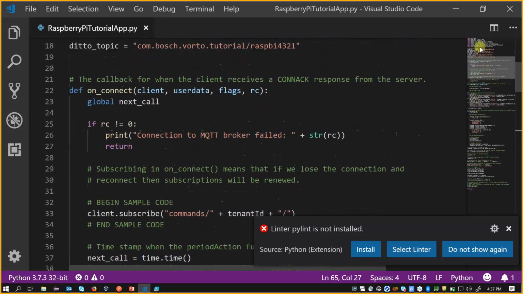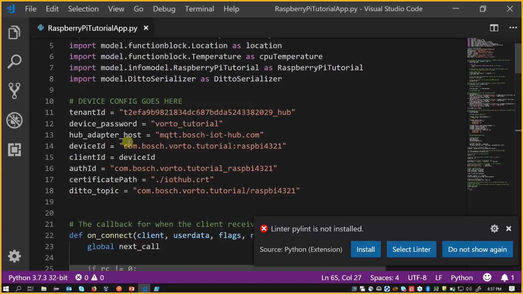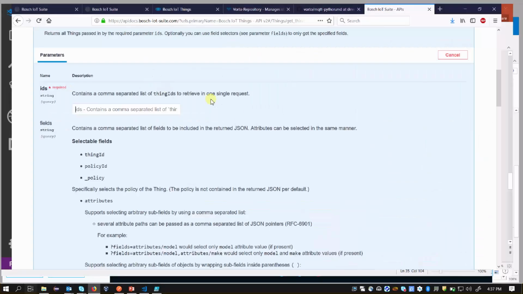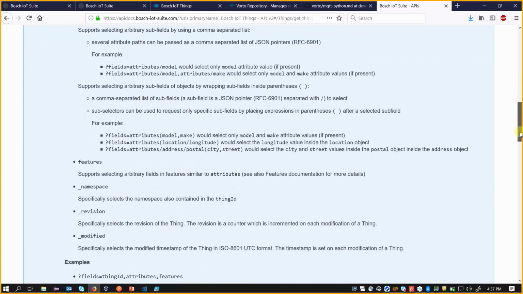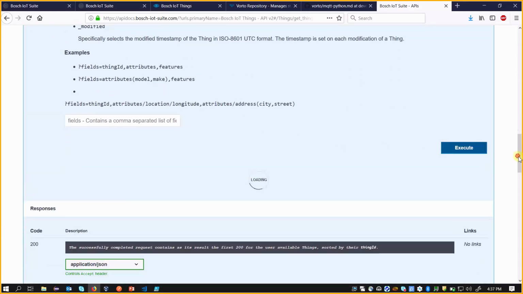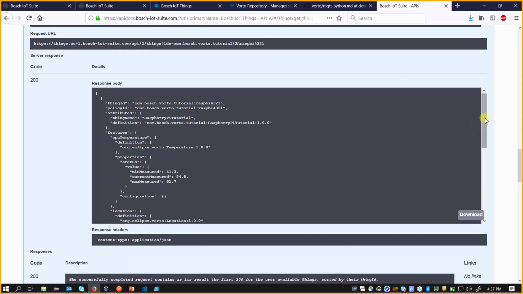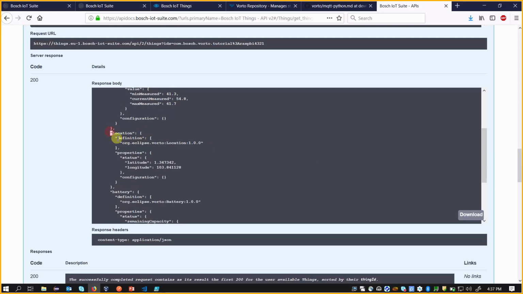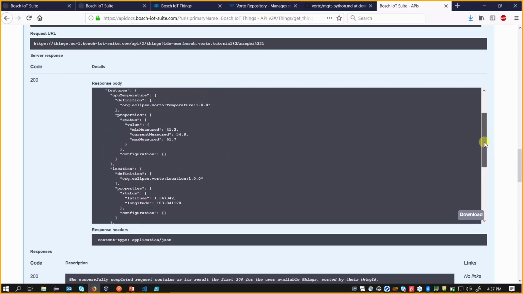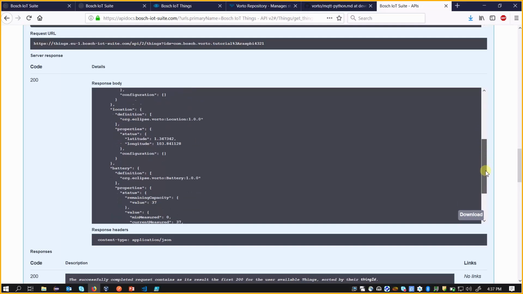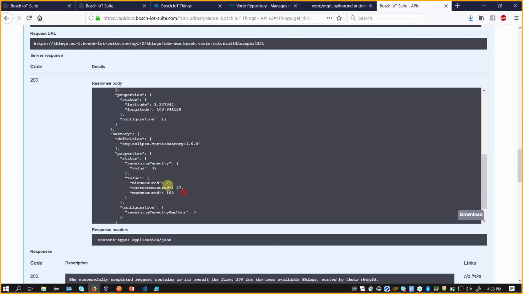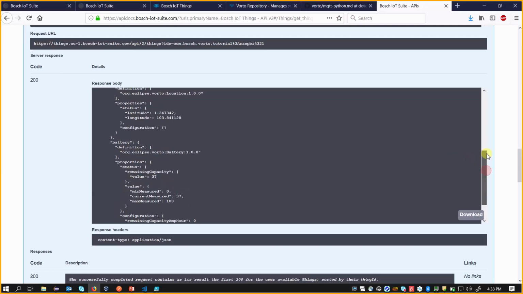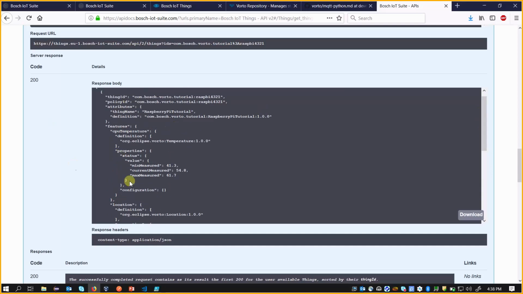We go back to the device ID. This was this one, com.bosch.vorto tutorial, Raspberry Pi. I will go back to the Swagger UI, paste it here, and if we now execute this call, we will see that here we have the same representation as we actually sent to our system. In this case, it already has some location information, same with the temperature, the min-max and current temperature. And if we scroll down a little bit further, it's a little bit small, there's this battery information as well.